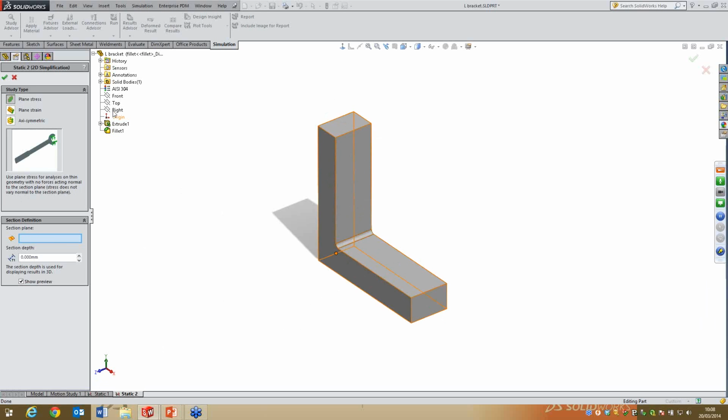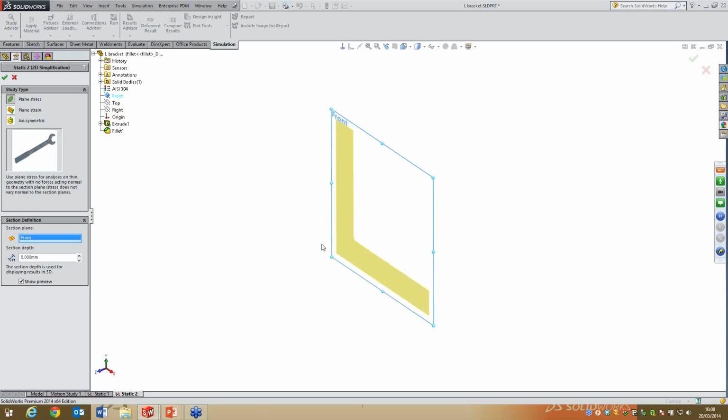So the plane I'm going to use is one of the planes in here. Let's use the front plane. You see here it's cut the actual model. The section depth is important. For instance, I know the model thickness on this is 30 mil.